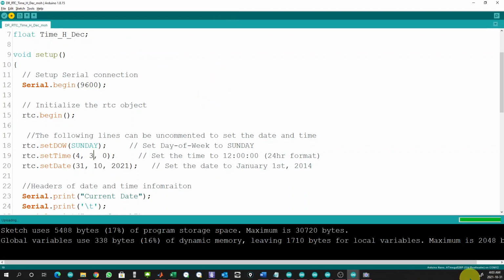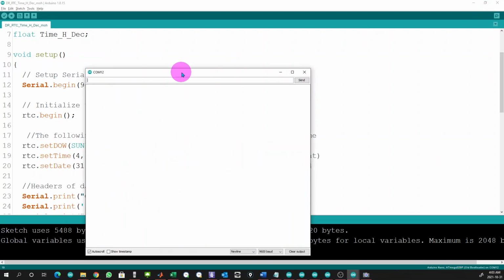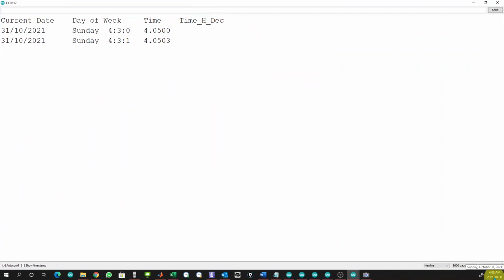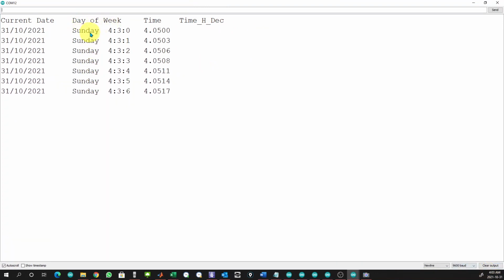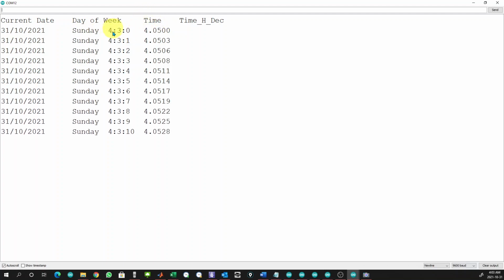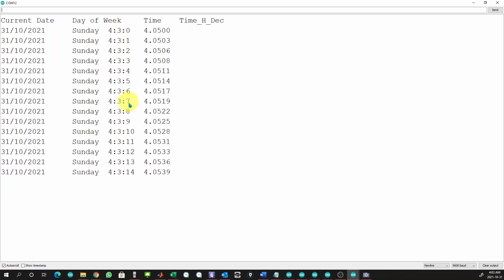Okay, because I don't want the time to run. Okay, then it will be synchronized with my computer. Yeah, now it is very accurate. Okay, now the day of the week is Sunday. The time now is the 4th hour, 3 minutes, second 0. We will count after that.